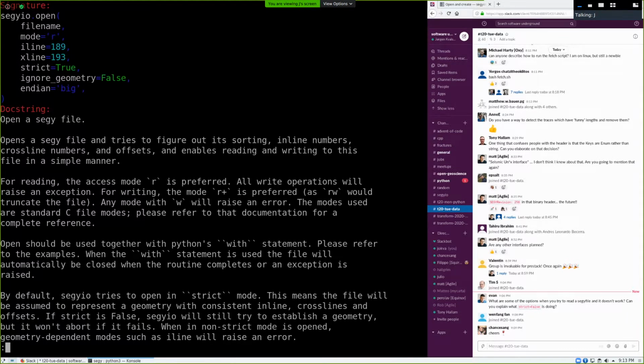And what strict equals false would do is say that, all right, if you're not able to establish a geometry, you know what, that's fine. If you can do it, that's great. But if you can't, just at least give me access to the traces. So this was the graceful failure, if you want. I couldn't do everything I wanted to do, but I could at least do this so you can check why this is not a proper cube.